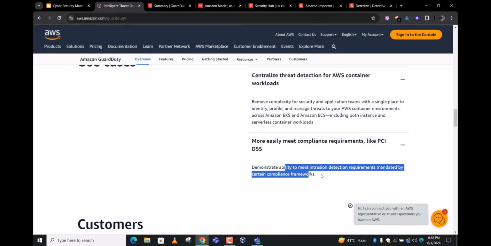Now, it uses machine learning, anomaly detection, and integrated threat intelligence to identify and prioritize potential threats, because it collects logs from different services, almost every service of AWS. You can integrate it. It can help you get the events from there, gather data from those sources, and then perform analysis on it.